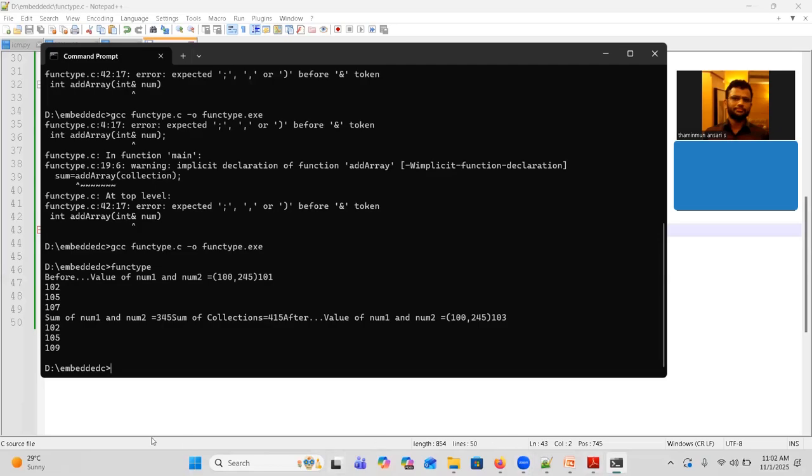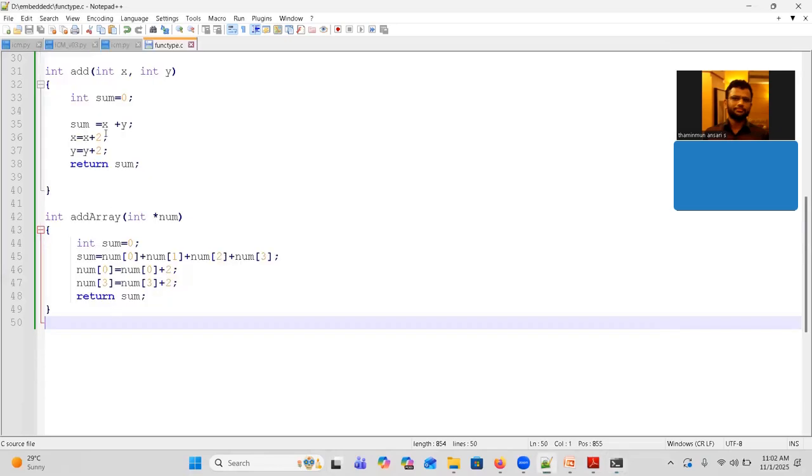But when you look at this function, here also we are adding 2 to x and y, but it is not affected. The reason behind that is we are passing it by value. So they make a copy of it and then they work on that copy only, not on the original variable. That's why it is not modified.